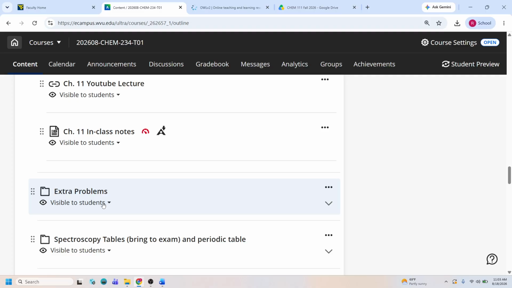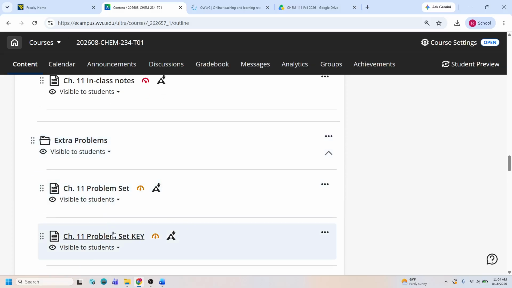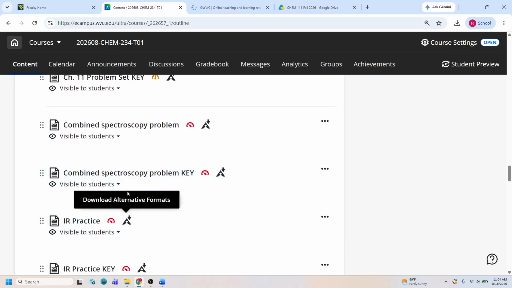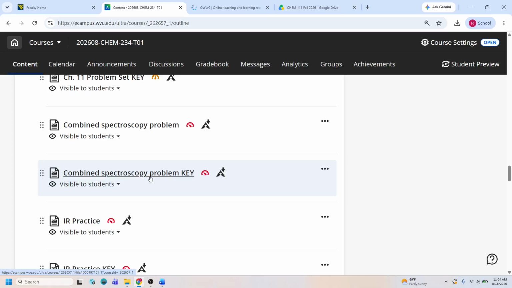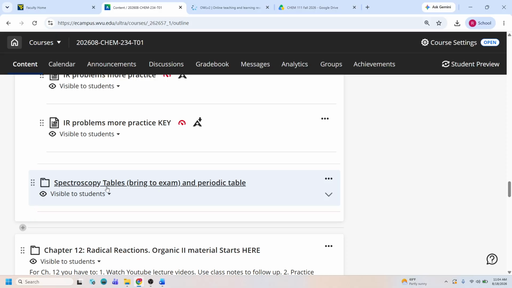These extra problems are intended to give you more examples, and they cover all the topics that you need in the chapter. These extra problems run with their key. Okay, so you do have a problem set and the key. Scan through this, please. If there are extra problems, I would post extra problems with their keys. And again, these are not homework. And then of course you do have your spectroscopy tables. Spectroscopy tables are the ones that you would need to download and bring to the exam.